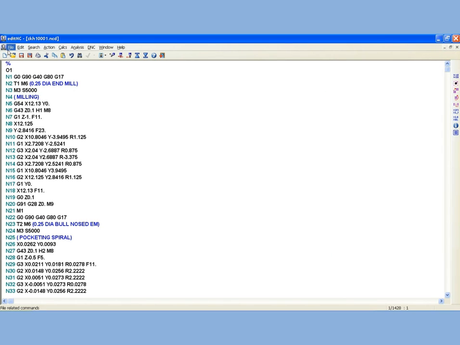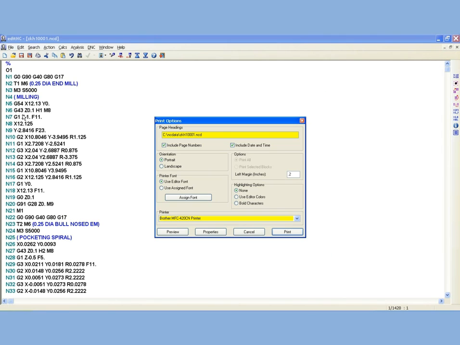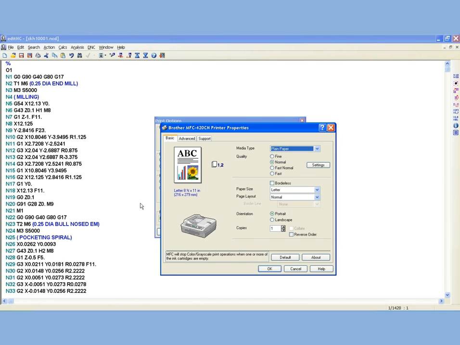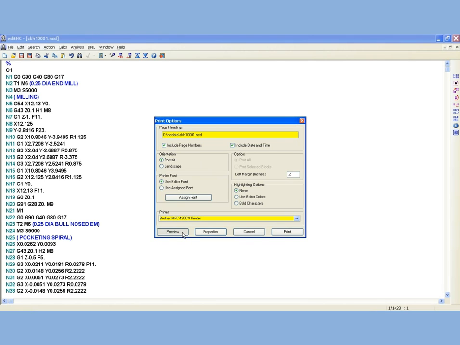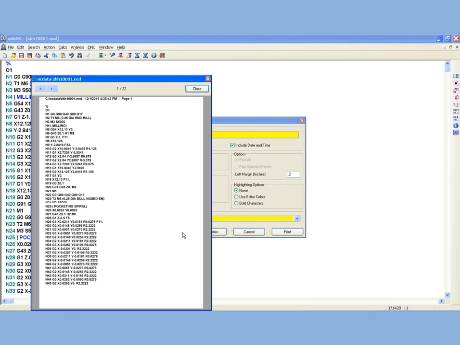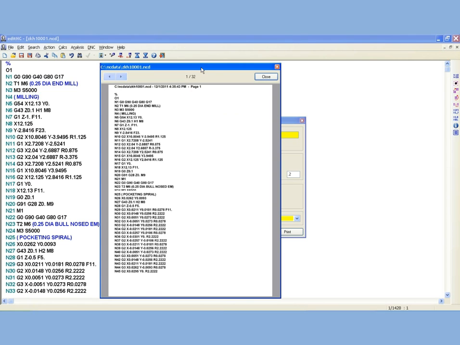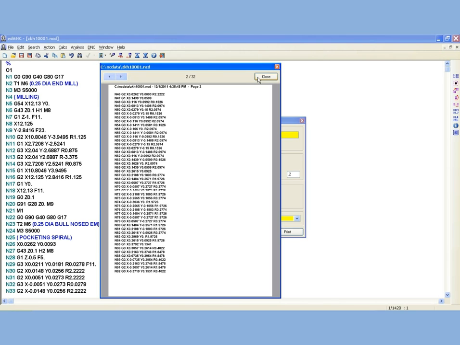We've also made enhancements to the print dialog. We have access to the printer properties now, so if you have a printer that duplexes or has color capabilities, you can fine-tune those. That'll depend on your printer, of course. And we've added a print preview so that you can see what you're going to get when you print it.